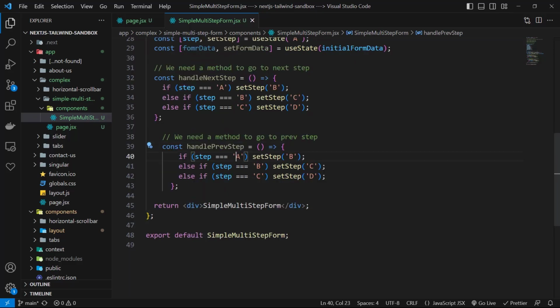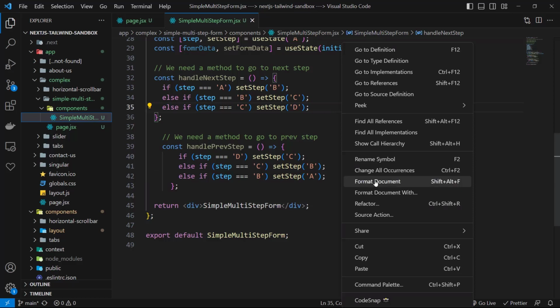And here it is, a reverse. So we say that if the step is D, you need to go to step C, and else if step equals C, you need to go to B, and the final one is if step is B, you need to go to A. And that's it. You can see how easy it is.